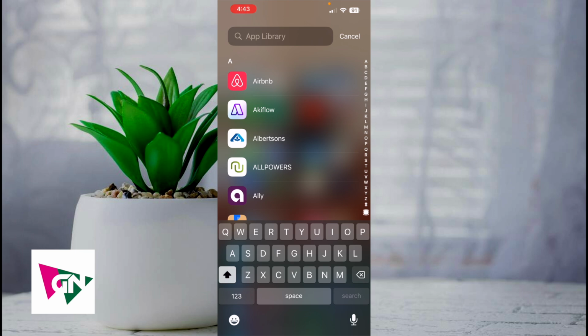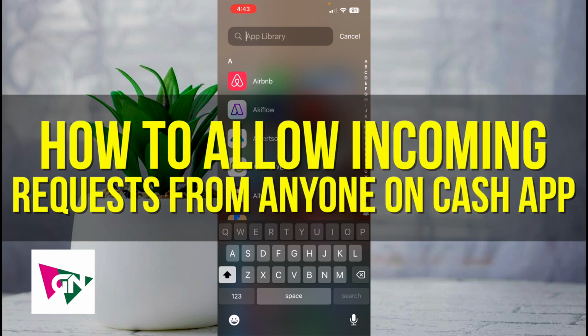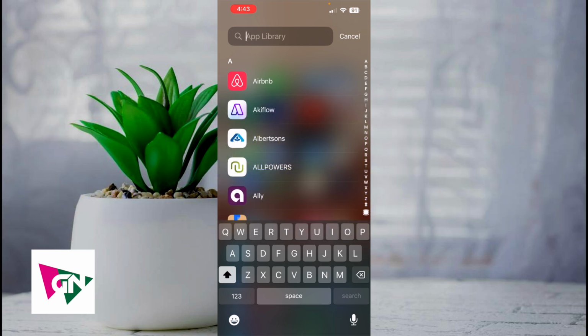In this video, I'm going to show you how to allow incoming requests from anyone on Cash App. Now this video is going to be particularly useful for individuals. Let's say that you want to allow anyone to request you money on Cash App, whether they're a friend, contact, family member, or basically any customer or client. How do you actually go ahead and enable that?